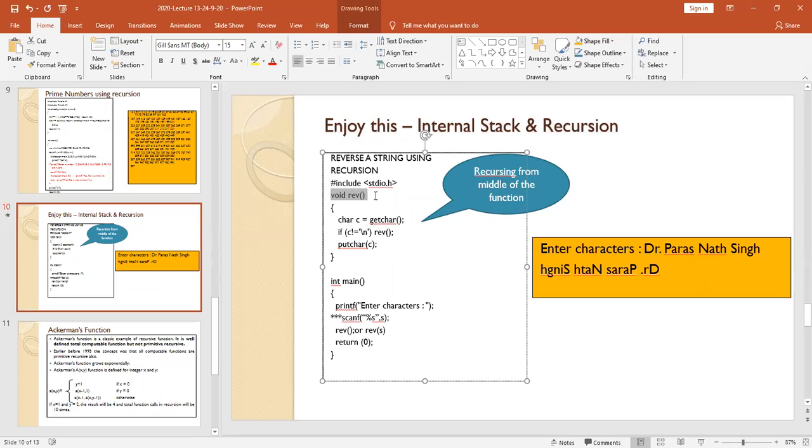Here you see rev is the called function. So this one we call the called function, and here we call this one a recursive call. That means we are calling the function rev inside the function rev itself. So this is called a recursive call. If c not equal to slash n, then you go with rev, that recursive call, and that will be printed here, putchar of c. So this is the program to reverse the string using recursion. So understood? Now you come for the next one.